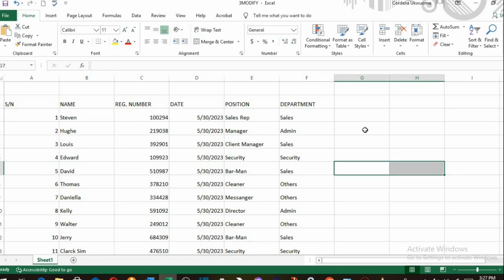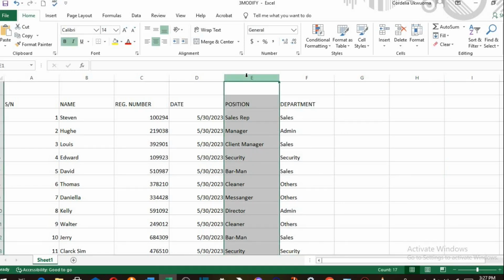You can also move any row or column to a different position. To move a column, highlight the column you want to move, click Cut in the Clipboard group. Highlight the column to the right of where you want the column to be moved. Click the Insert drop-down arrow and select Insert Cut Cells.